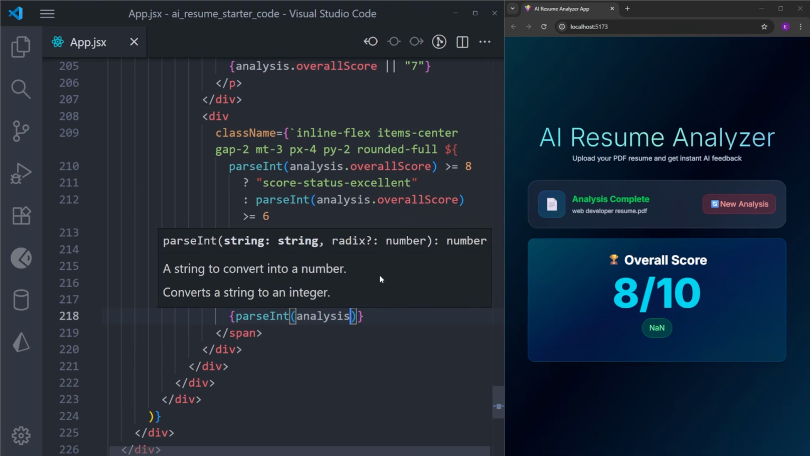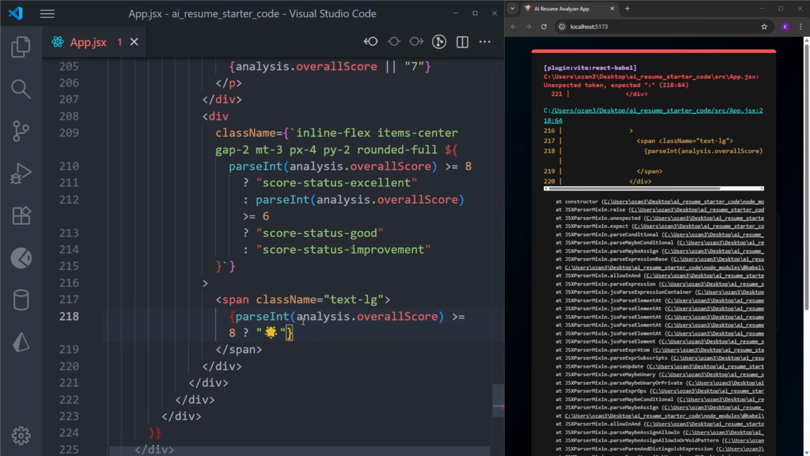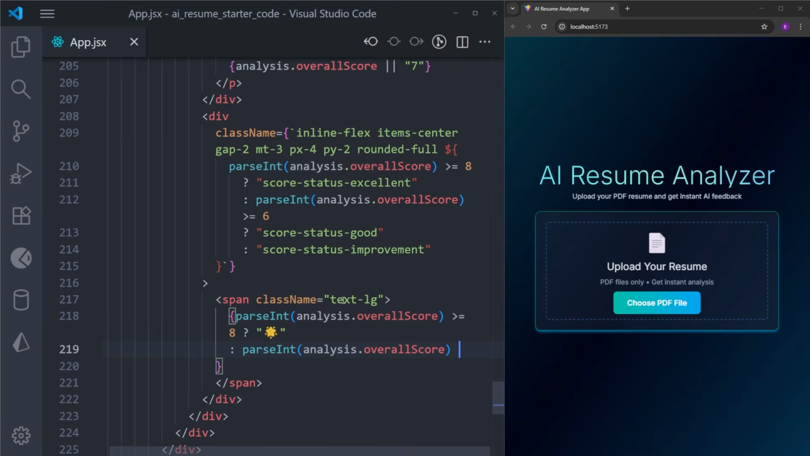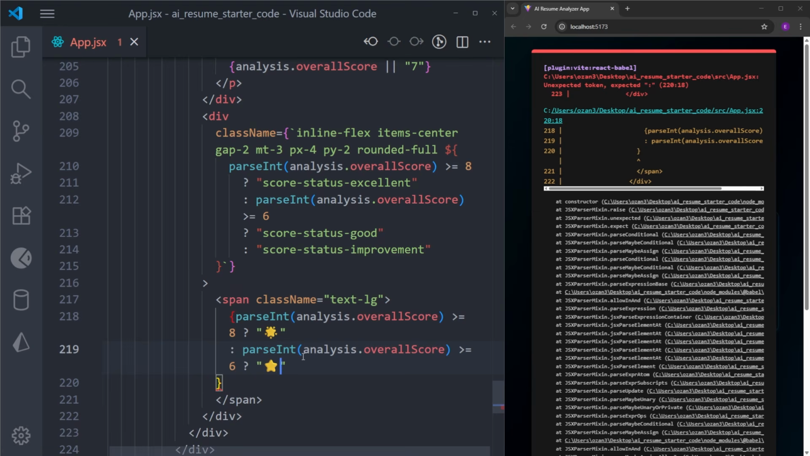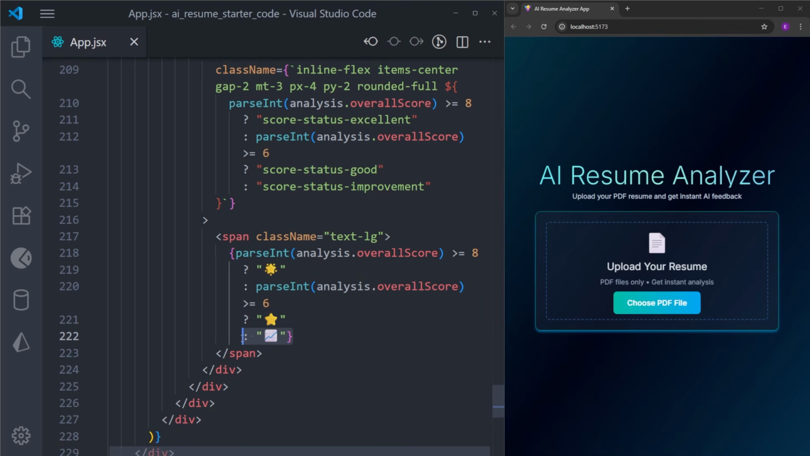If analysis overall score is bigger than or equal to 8, we are going to display this emoji. If it's bigger than or equal to 6, then we're going to display this. Otherwise, we are going to display this emoji, which basically indicates that there needs to be improvements done.